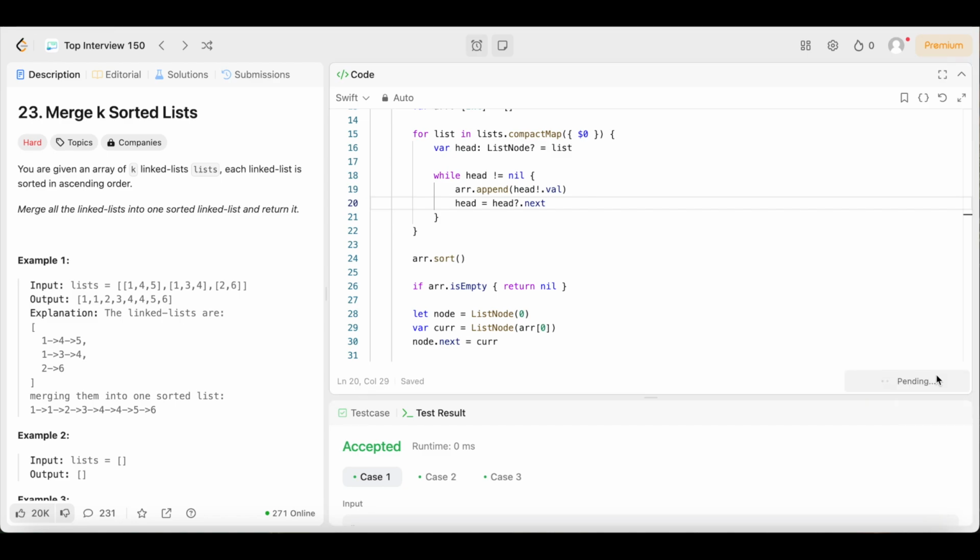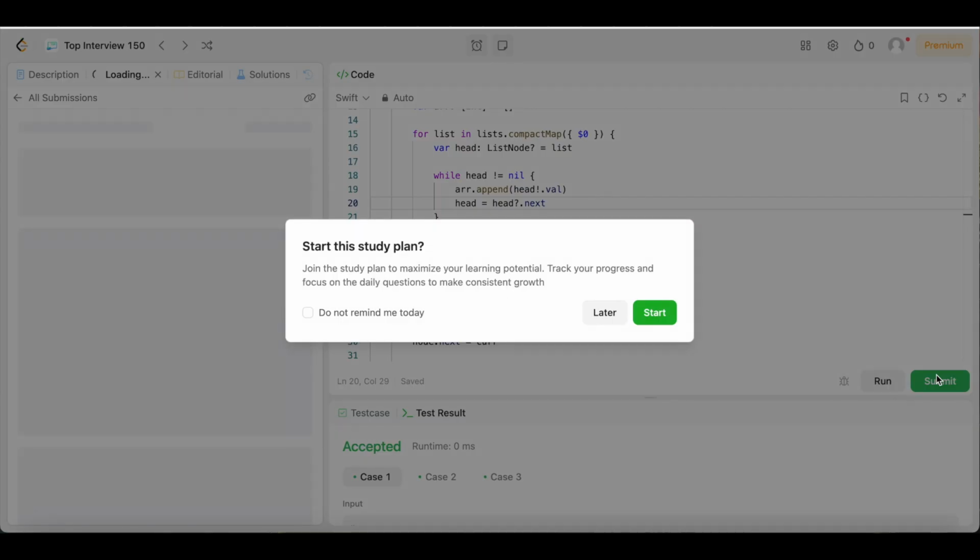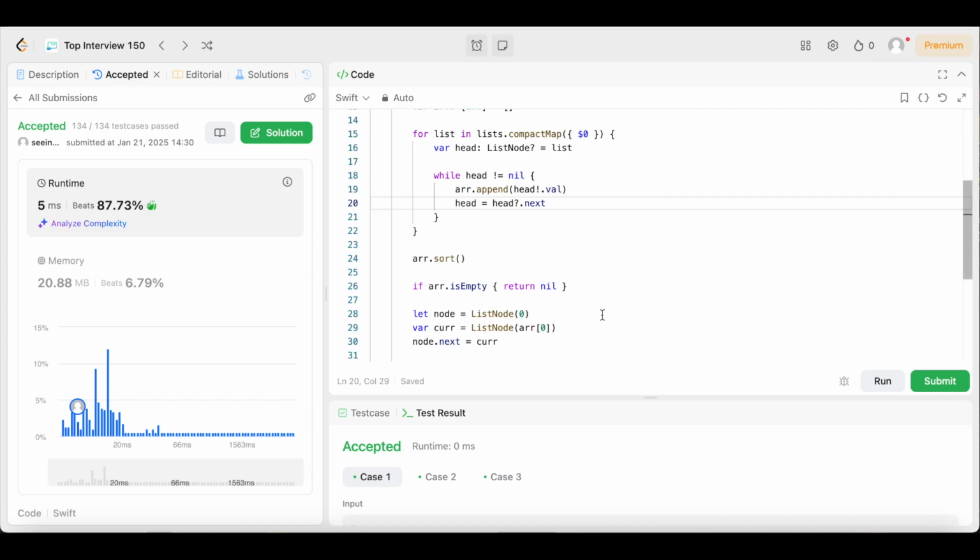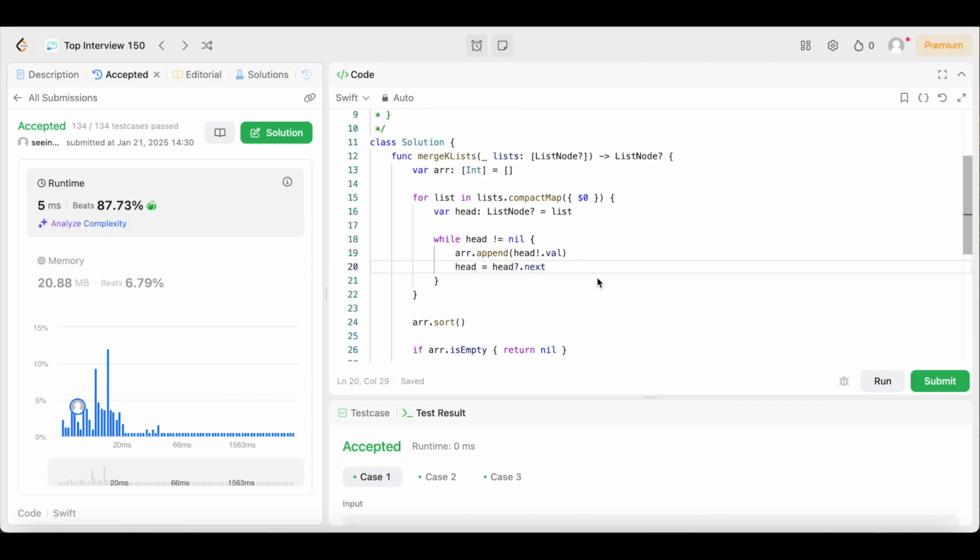So let's submit it. Make sure it stays accepted after we submit it, because you never know with this LeetCode stuff. It'll get accepted, but not when you submit it. And look at that, y'all. It works. 5 milliseconds beats 87.73% of users with Swift. Not too bad, not too bad at all. Those numbers are all right. Could be better, but they're pretty good.